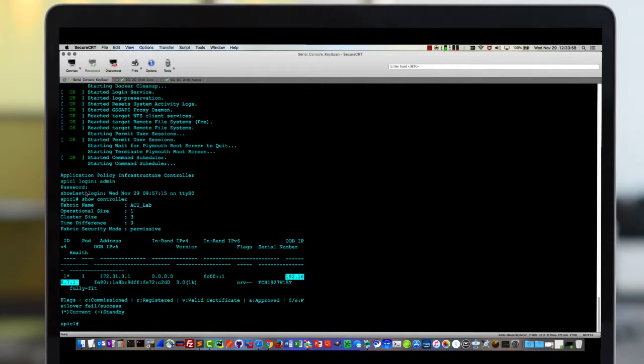I waited about 15 minutes after I was done with the setup, and then I logged in with the credentials that I specified, and I ran a very short command here, just show controller, and this shows me the configuration actually took. Fabric name, ACI lab, operational size is 1. That means I have 1 active APIC controller. My cluster size, I'm expecting 3. And then my TEP pool that I created, and my out-of-band management IP, which is 192.168.7.1.